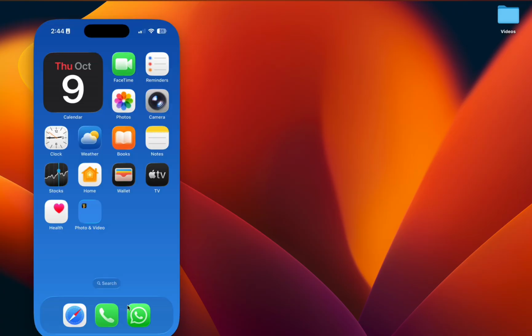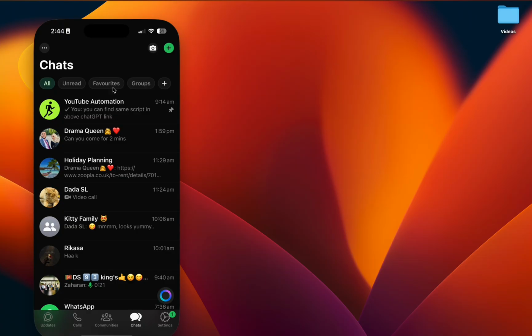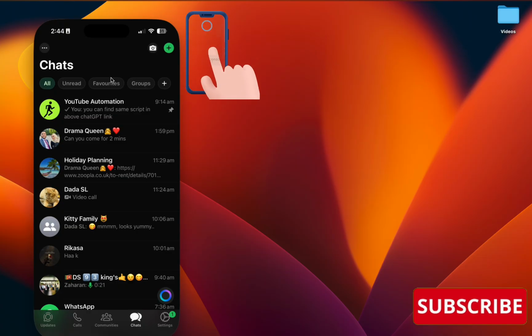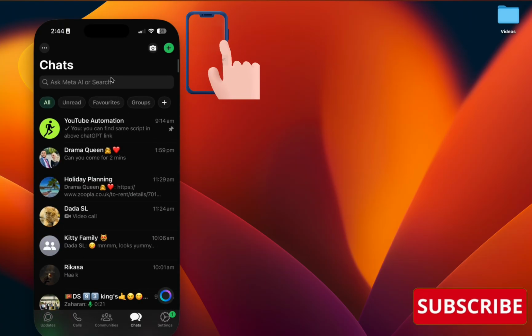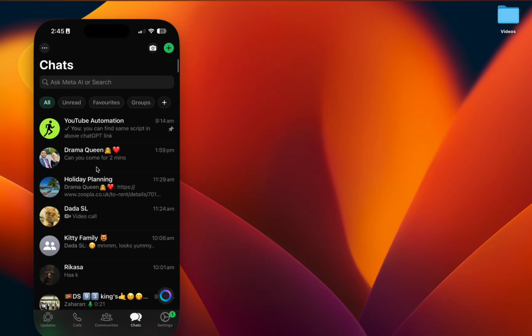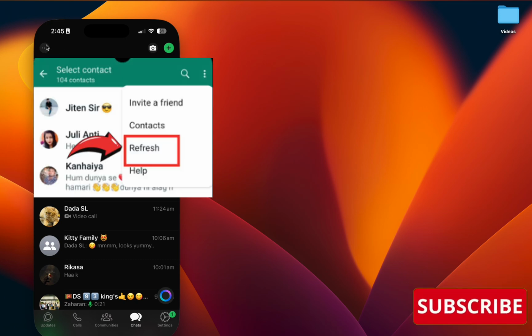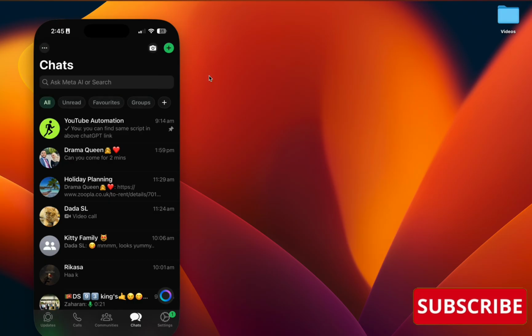First, if you're an iPhone user, go to your WhatsApp and hold on to here. With two fingers, pull it down and it will refresh all your contacts. If you're an Android user, go to the three dots over here, click, and you can see an option called refresh. I put a screenshot on the side as well. This forces WhatsApp to resync with your phone's actual contact list and often removes all duplicates instantly.